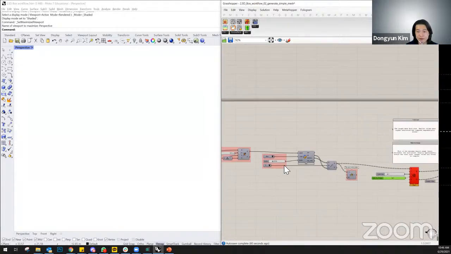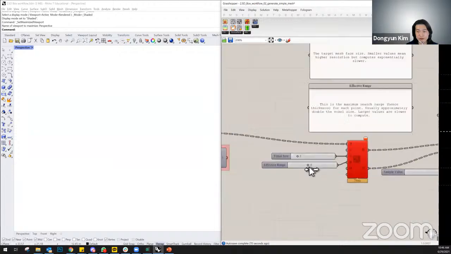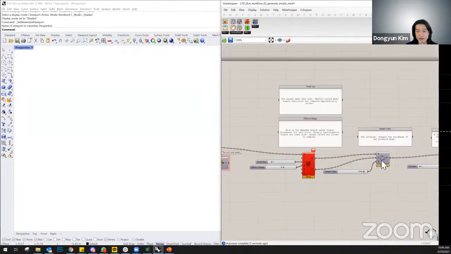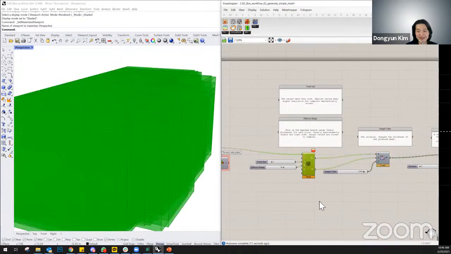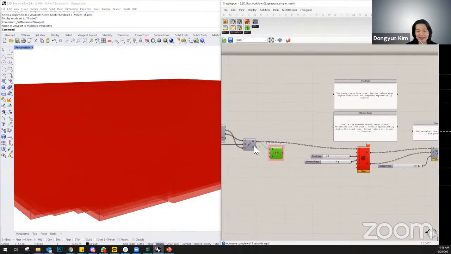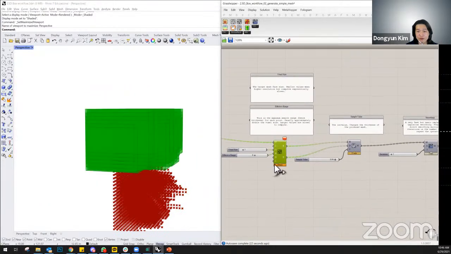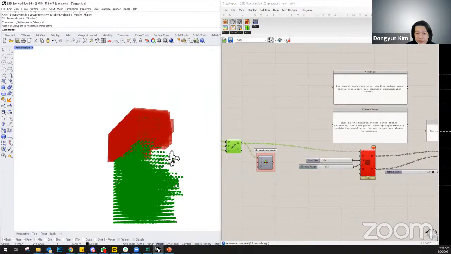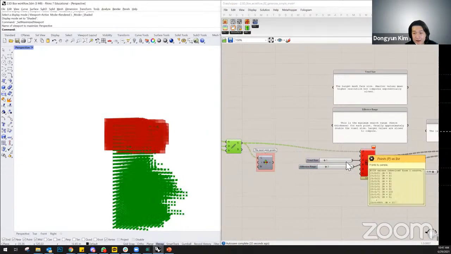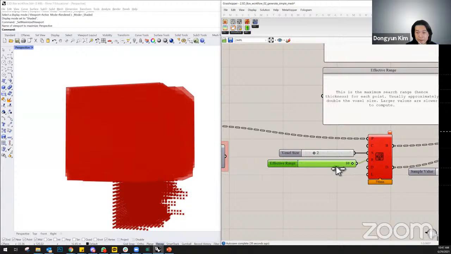Wait, I think this is too small. Yeah, actually it's weird. Generally it doesn't show like this, the red one, but it's later. Weird. So what this is trying to do, wait. I think it doesn't filter all the points. Oh.